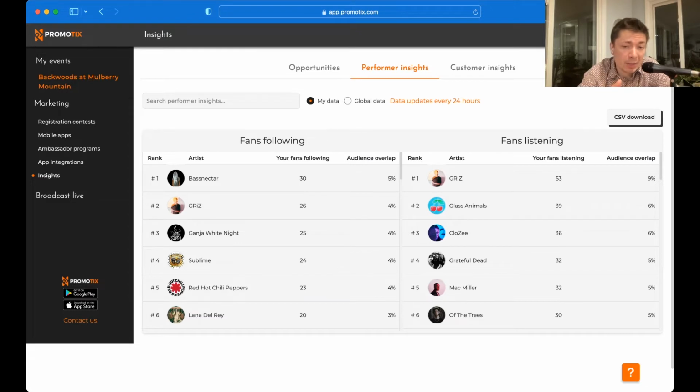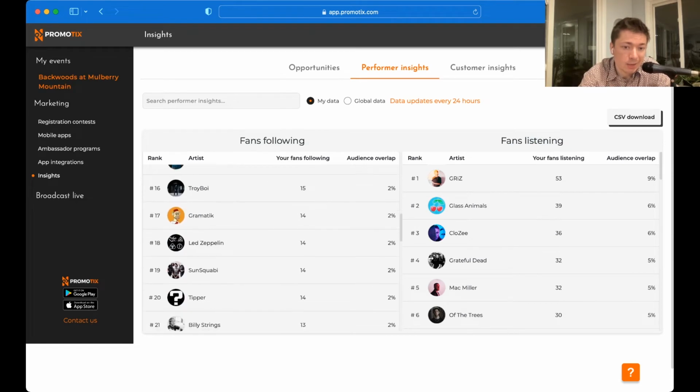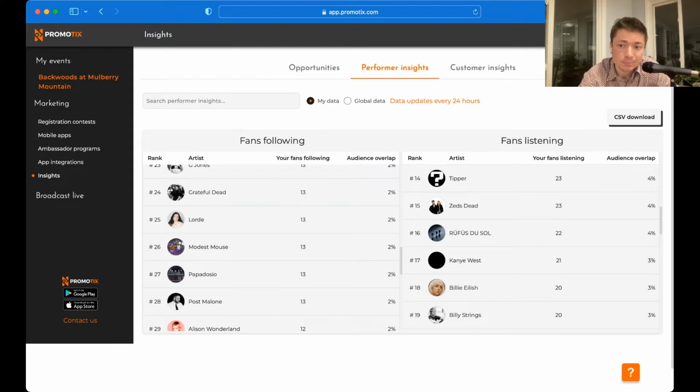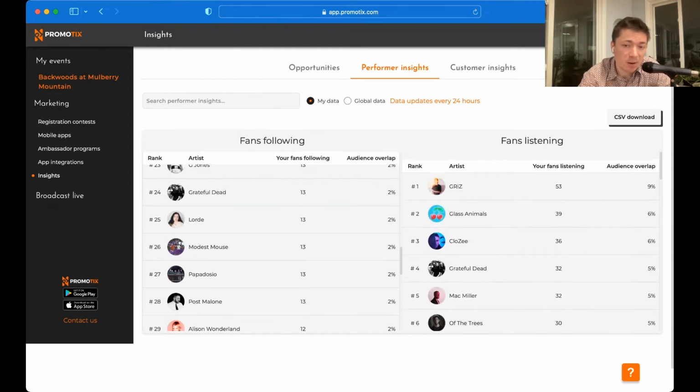What you're seeing on the screen here, this is a real music promoter's account on PromoTix. So this is real data. And what Performer Insights does is it allows you to see the top acts that your potential ticket buyers are engaging with on Spotify. And you can see that it's broken up into two tables. On the left here, we have a fans following table. On the right, we have a fans listening table. And if I scroll through, you can see that there's tons and tons of acts that are listed in each of these tables.